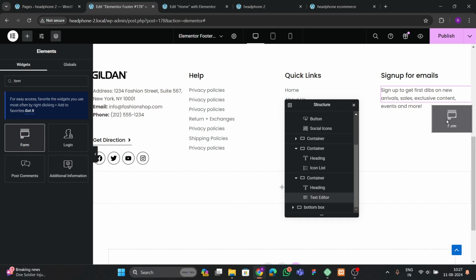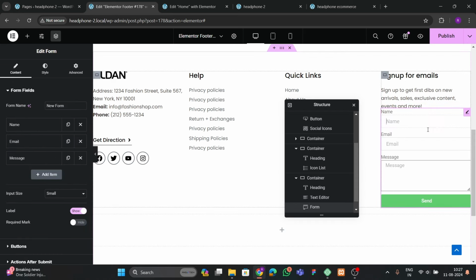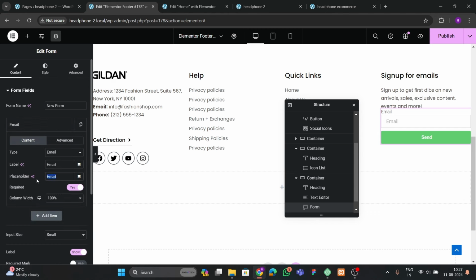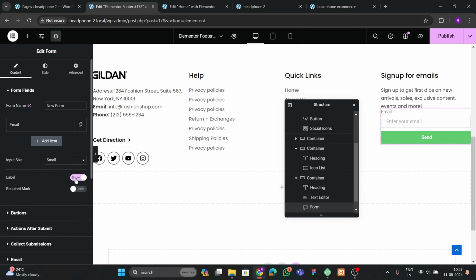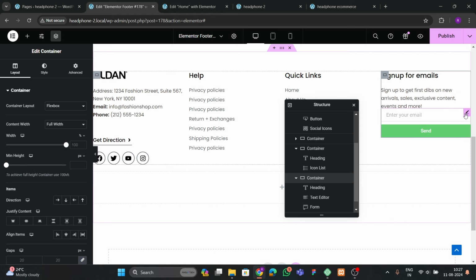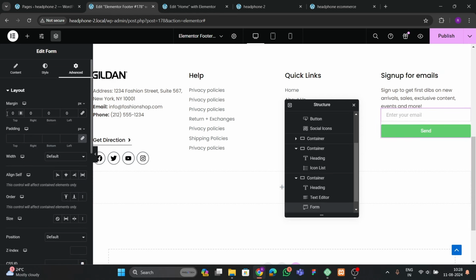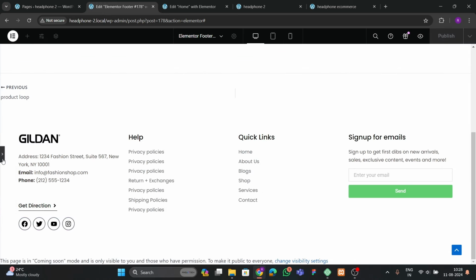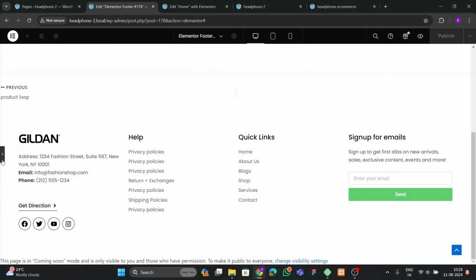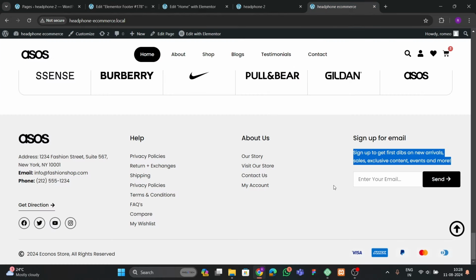Okay, so let's drag and drop this. Then after that we don't want this, we only want this. Here we're going to write "enter your email". Then after that you can see that we don't want to show the labels. Then after that we have to go to this. Here let's add 20 margin to the top, like this. Now you can see that, let's put 30. Okay, and let's see. So here you can see that we have this type of layout.